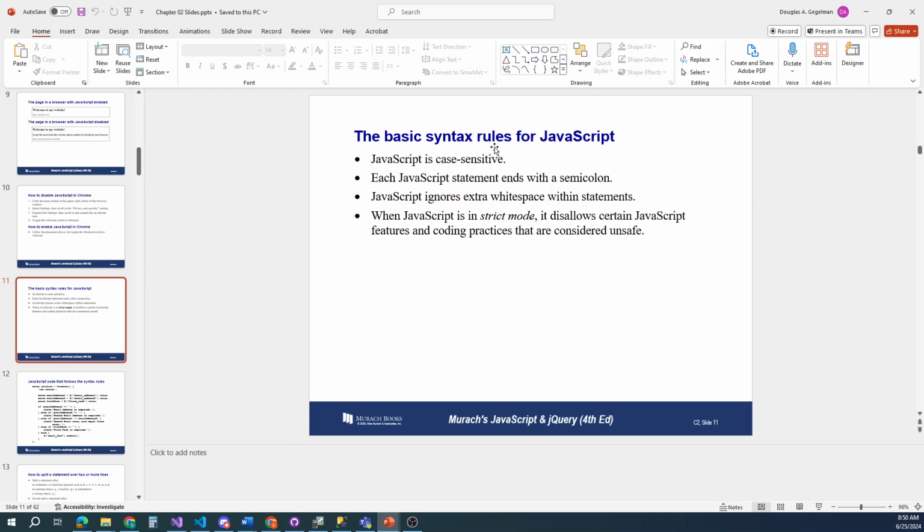The basic syntax rules for JavaScript. JavaScript is case sensitive. Each JavaScript statement ends with a semicolon. JavaScript ignores extra white spaces within statements. So if you're writing out code and put 50 spaces in between something, it's going to ignore those spaces. And then when JavaScript is in strict mode, it disallows certain JavaScript features and coding practices that are considered unsafe.